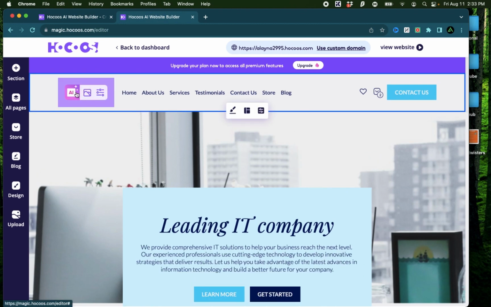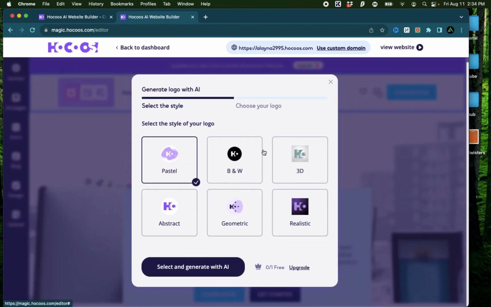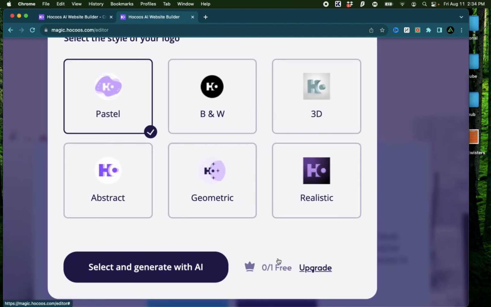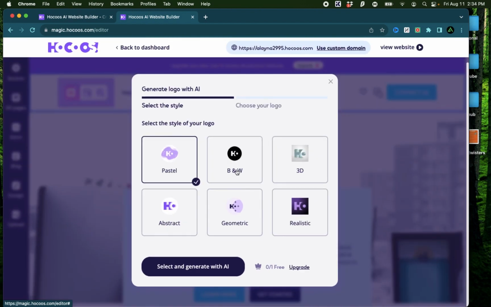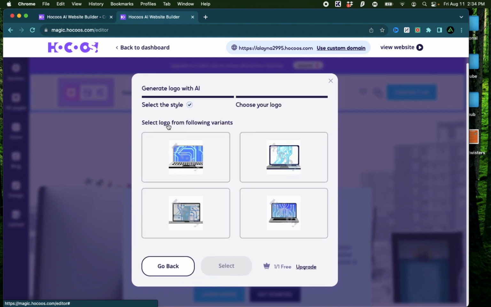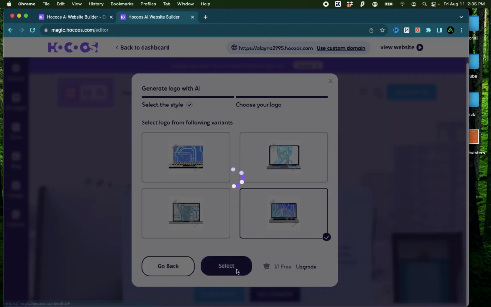For example, I can select my own company logo using AI. When you click that, you can choose from a bunch of different styles. And with the free account, you can select up to one logo completely for free. I'm going to go with this one, which is black and white, and click select and generate with AI. It says select a logo with the following variants. I'm going to go with this fourth one right here. Click select.